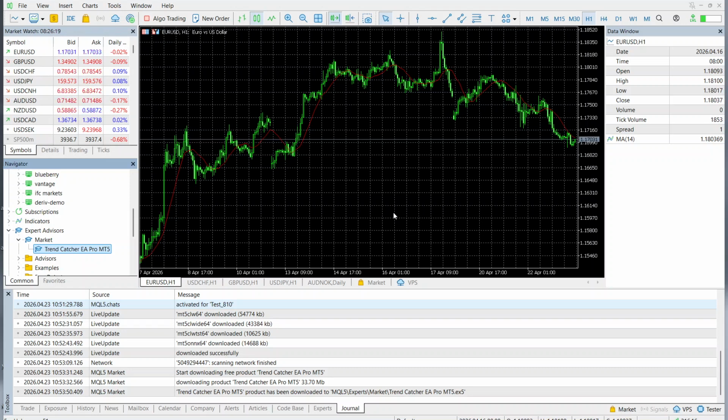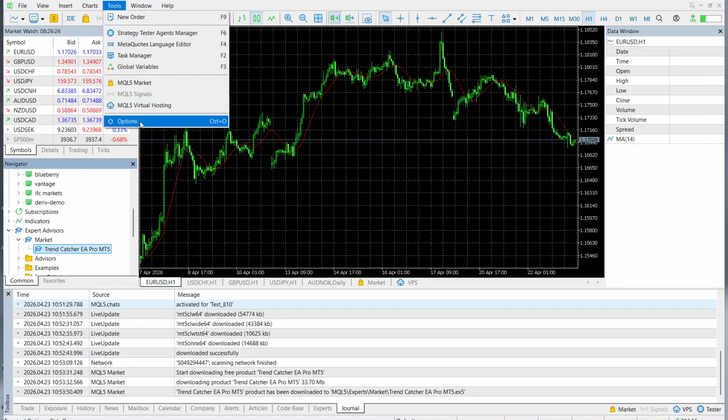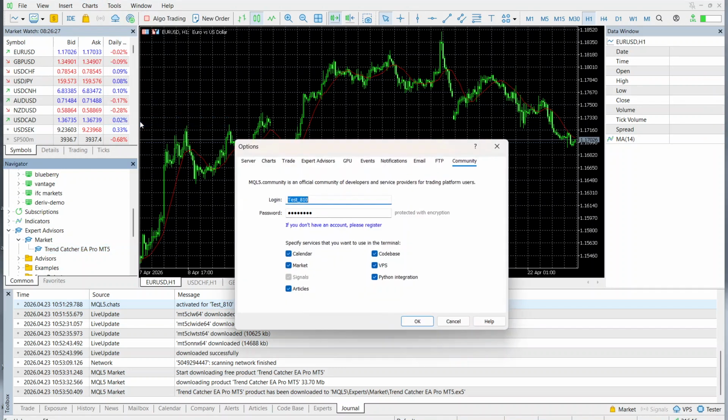The best way to do this is directly from within MT5, as it ensures a smooth and straightforward installation process. Start by opening your MT5 trading platform. Once you have it open, navigate to the top menu and click on Tools. From there, select Options. In the Options window, you'll see a tab labeled Community. Go ahead and click on that tab.